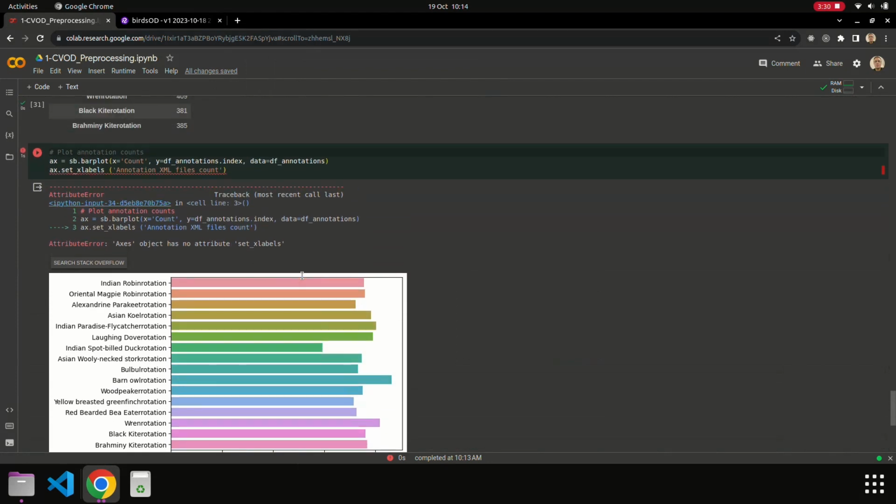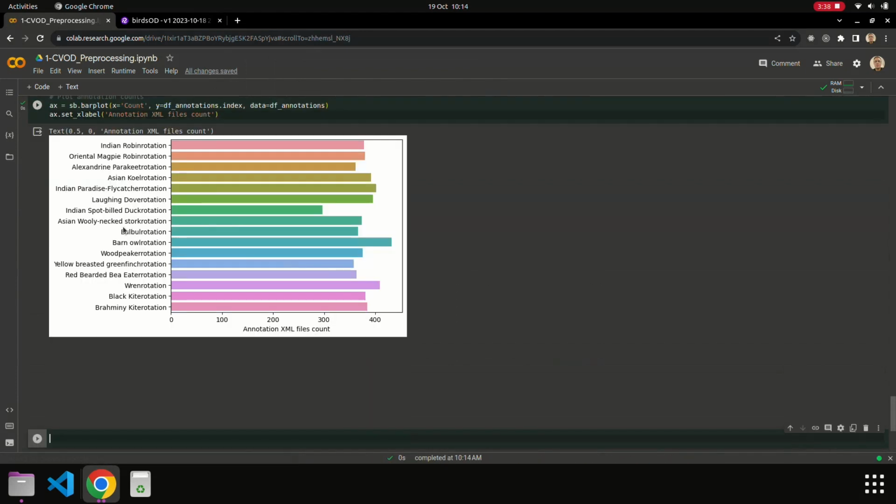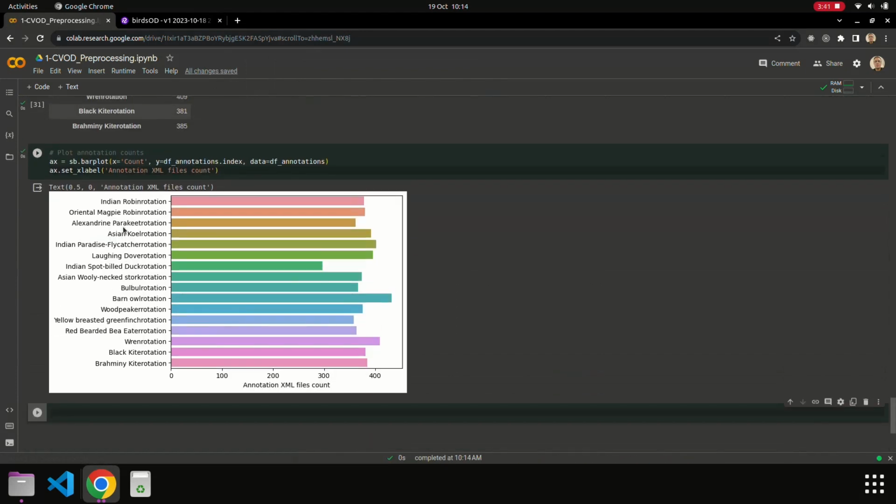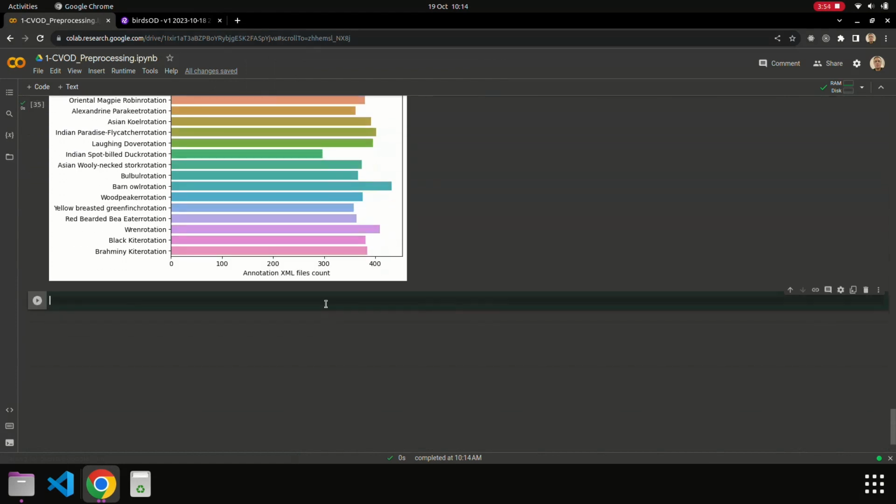And finally, there is a typo here, I think. Okay, set x labels. Okay, here we go. So everything I think is okay. Everything is set up and ready for the next step, which is training.